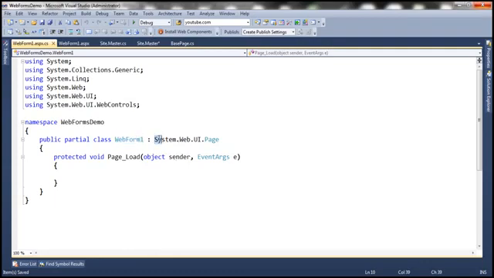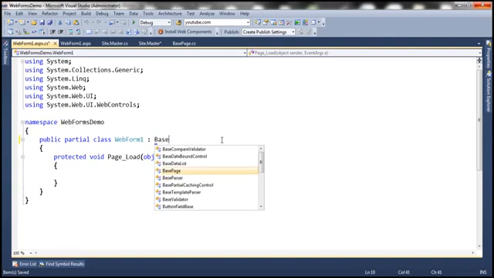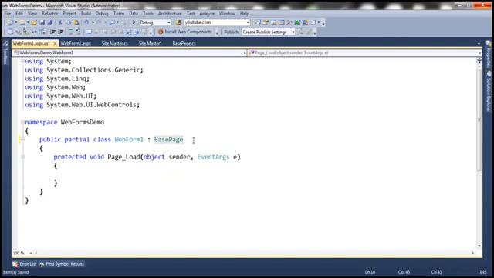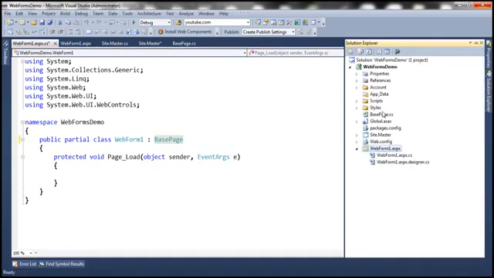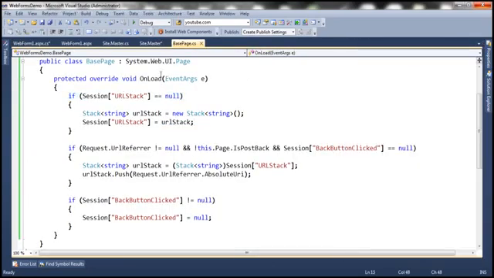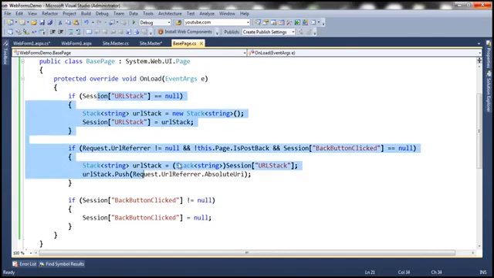Instead, look at this, this is the base class. System.Web.UI.Page is the base class for every web form, but I'm going to make this inherit from the base page class. And if you look at our base page class, that is inheriting from System.Web.UI.Page. So in between we have introduced this base page class because we want to override the onload event, and we want to include our custom logic here to add the URLs that the user has visited to a stack, so that we can implement the back button functionality.